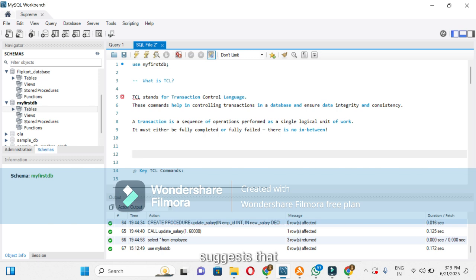The definition suggests that a transaction has a set of steps. The transaction is said to be successful when all the steps run successfully. It is said to have failed if any of the steps of the transaction fails.